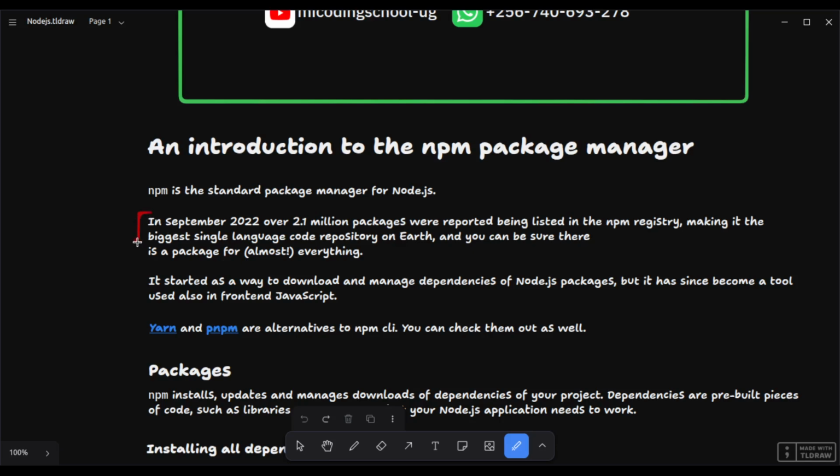They're telling us that ever since we got Node.js, we have been able to get this number of packages from different kinds of developers all over the world. And this implies that for almost anything that you need in your application, you will just get some of these packages from the internet. The place where those packages are stored is called the NPM registry.